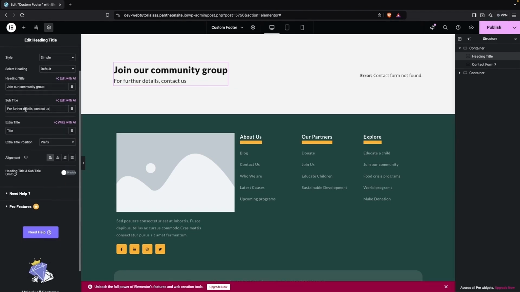Similarly, you can also use these other options here if you want. We have the alignment. If you want to align them to the center, you can put them in the center. If you want to align them to the right side, we can also do this. And if you want to align this to the left side, we can also do this.